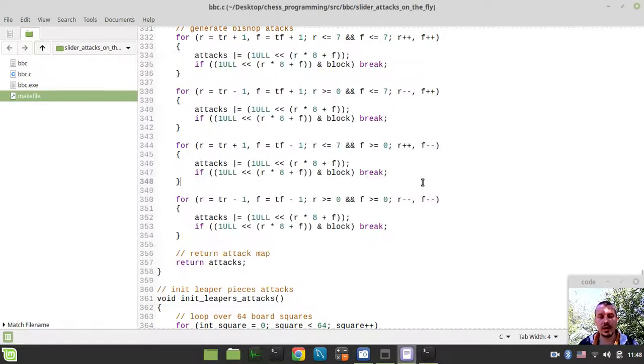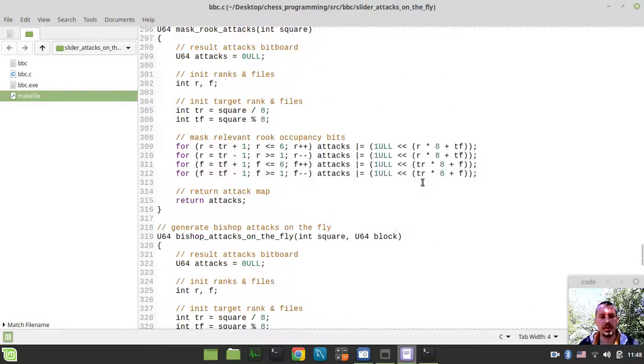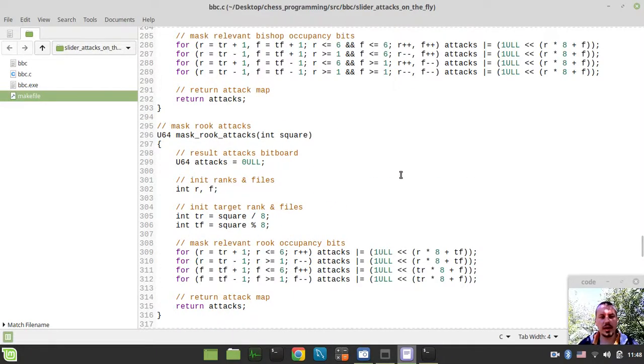Okay guys, so enough lyrics, and let's actually try to implement our rook on the fly attack function.